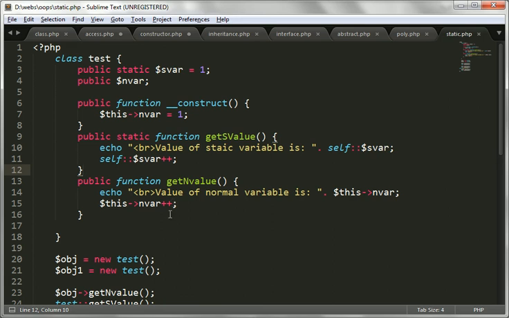So I hope you understand the concept of static variable and static function and may be able to apply it in your applications.